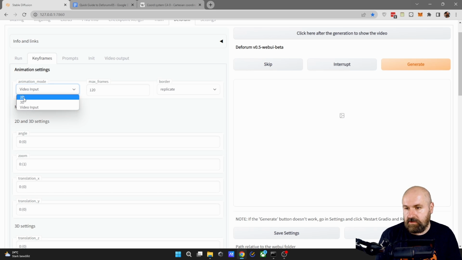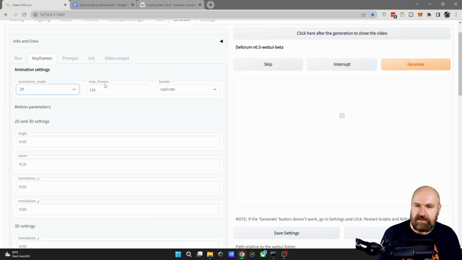All right, so let's start here with 2D. Next, here we have the max frames. This is the amount of frames you're going to render. So when you do a test rendering, I would suggest to you that you create a GIF from your rendering that has 12 frames per second, and then set this up here either to 12 frames or to 24 frames, so you don't waste too much time and you just see if the result looks good.